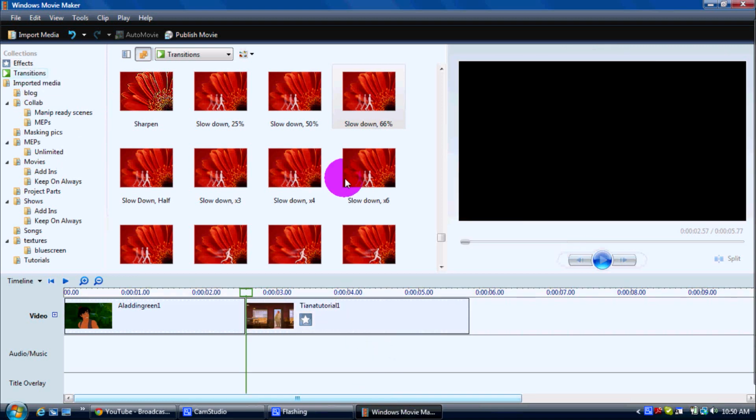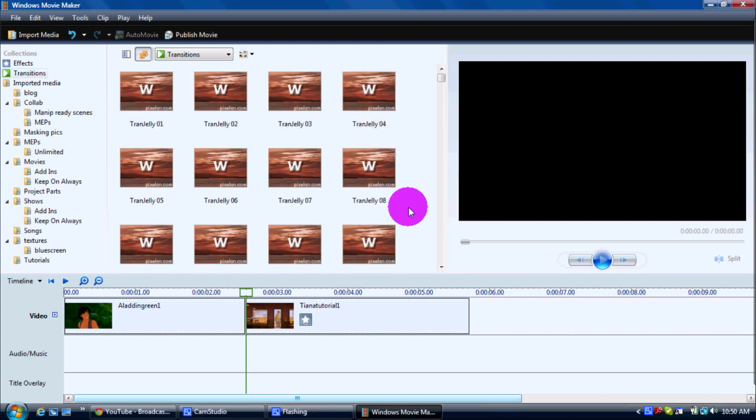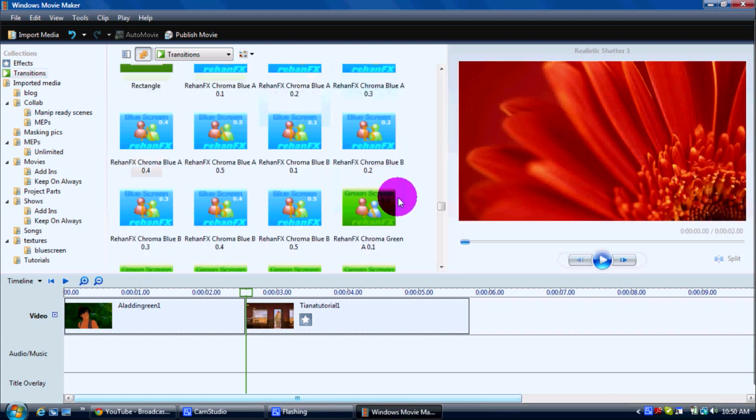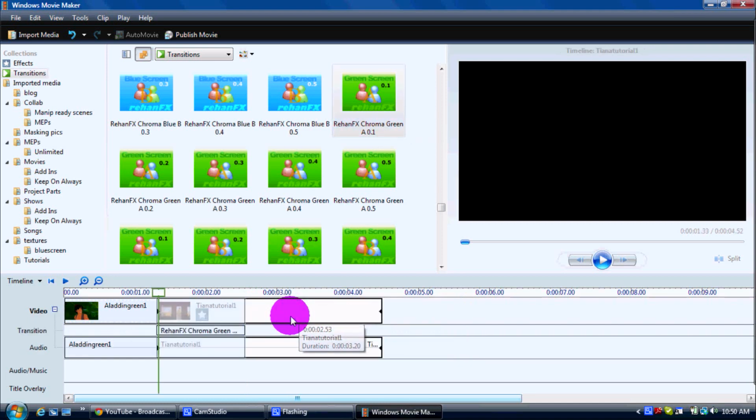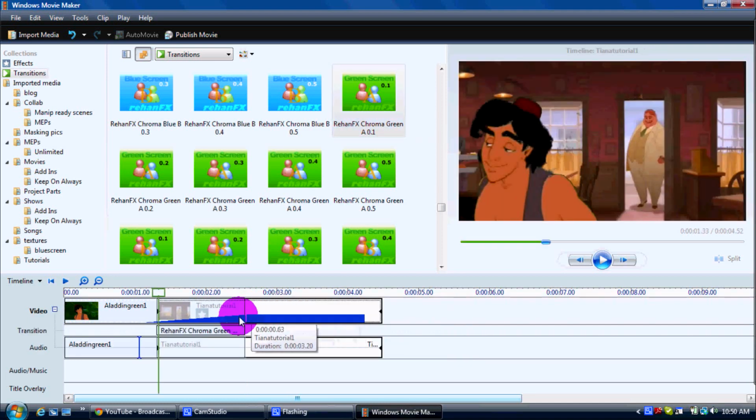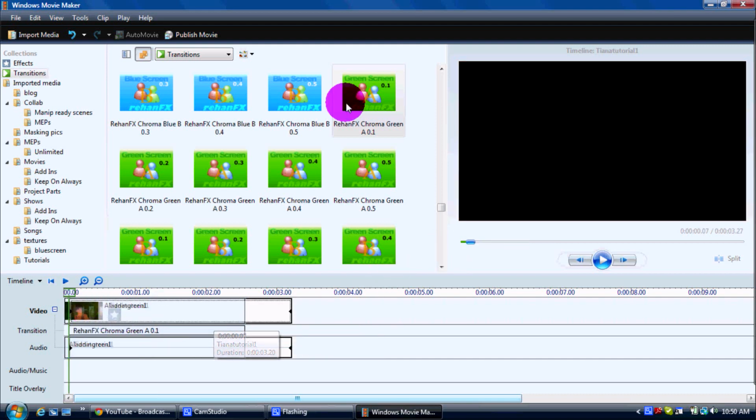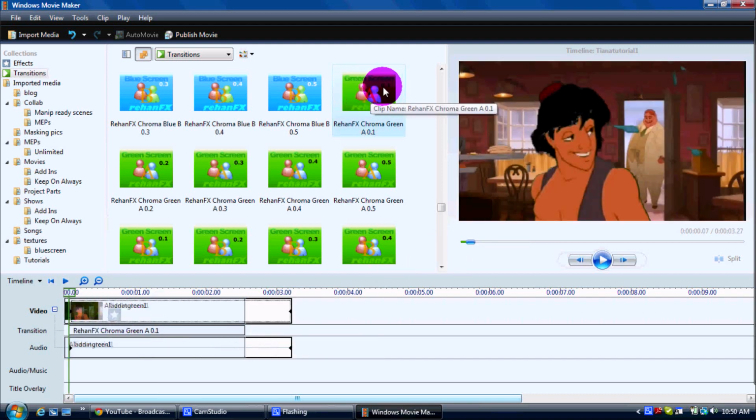So you go to transitions, and then you find your green screen transitions. It's going to be Rehan Effects Chroma Green. I usually go with A because it's the strongest. Or, well, no, okay. That was a lie. I go with A because the green is on the A clip. The green that I want to go through is on the first clip, which is A. And I do the 0.1 because that is the strongest kind. So this is what it's going to look like.